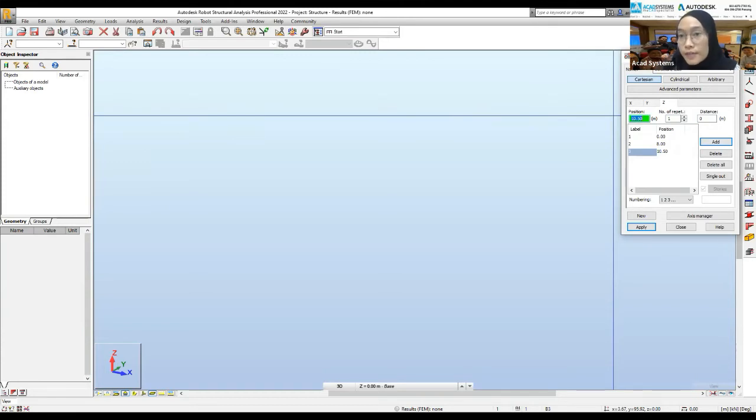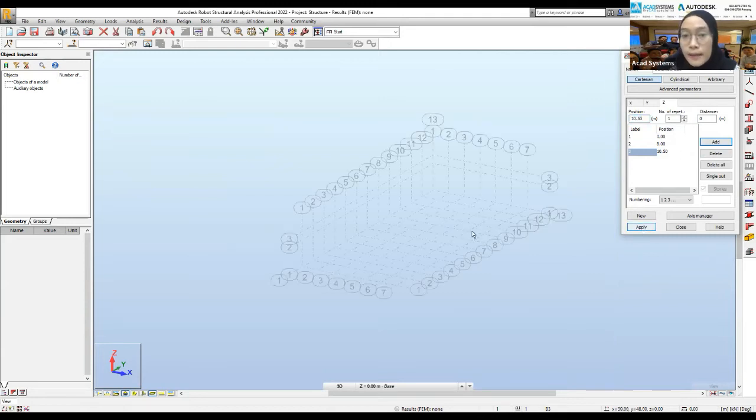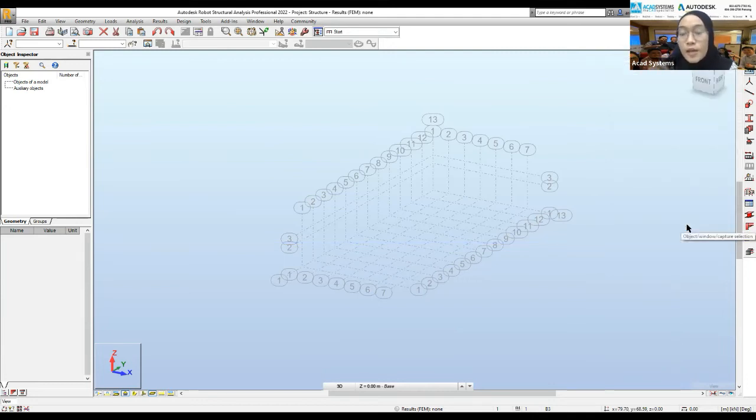After you are done adding the grids, you can click on apply. Once we click apply, this is the axis that we want, the X, Y, and Z axis grids. All right, let's close this structural axis first. Now we are done with the axis.